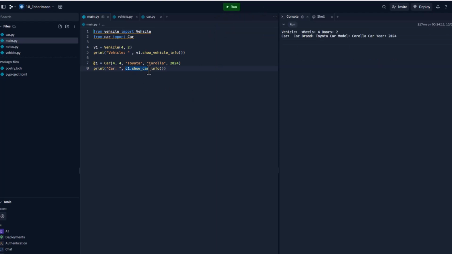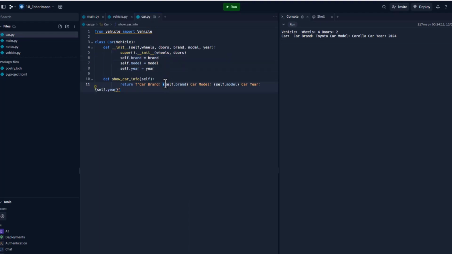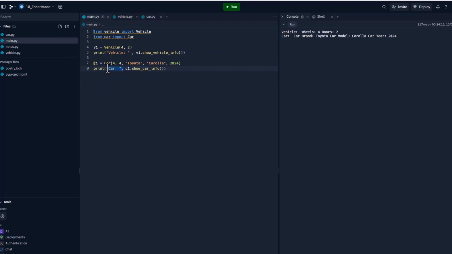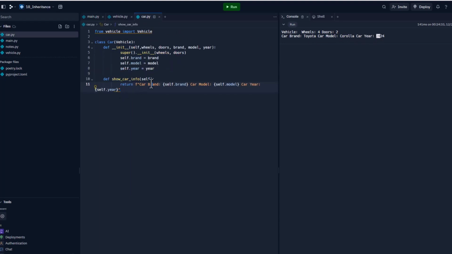Okay, so we're saying show car info, so we're actually showing the car info here. So we're showing the brand. Let me just fix this. This doesn't look right, let me get rid of this here. Make this a little bit clearer. Okay, so here we go. All right, so now we've created the vehicle here, so this is going to show here, and then we have the car, and so the car, we're calling the show car method, and it shows the car, the brand, the model, the car year. That looks good. Okay, so we have the show car here, so we have the brand, the model.